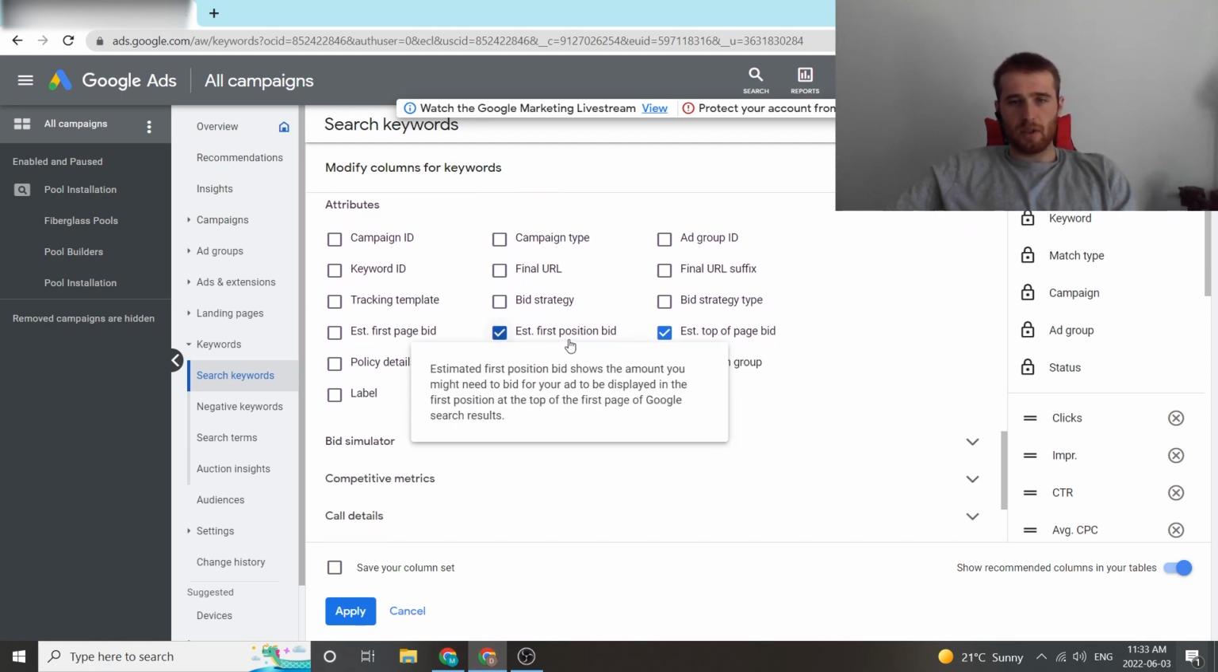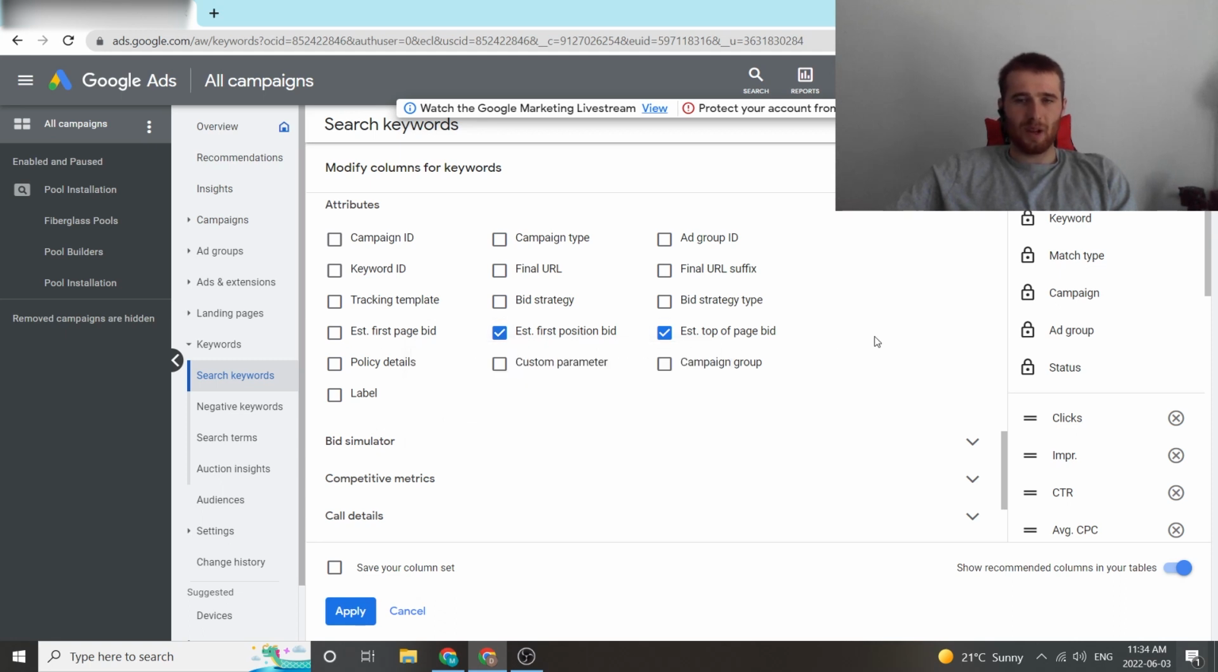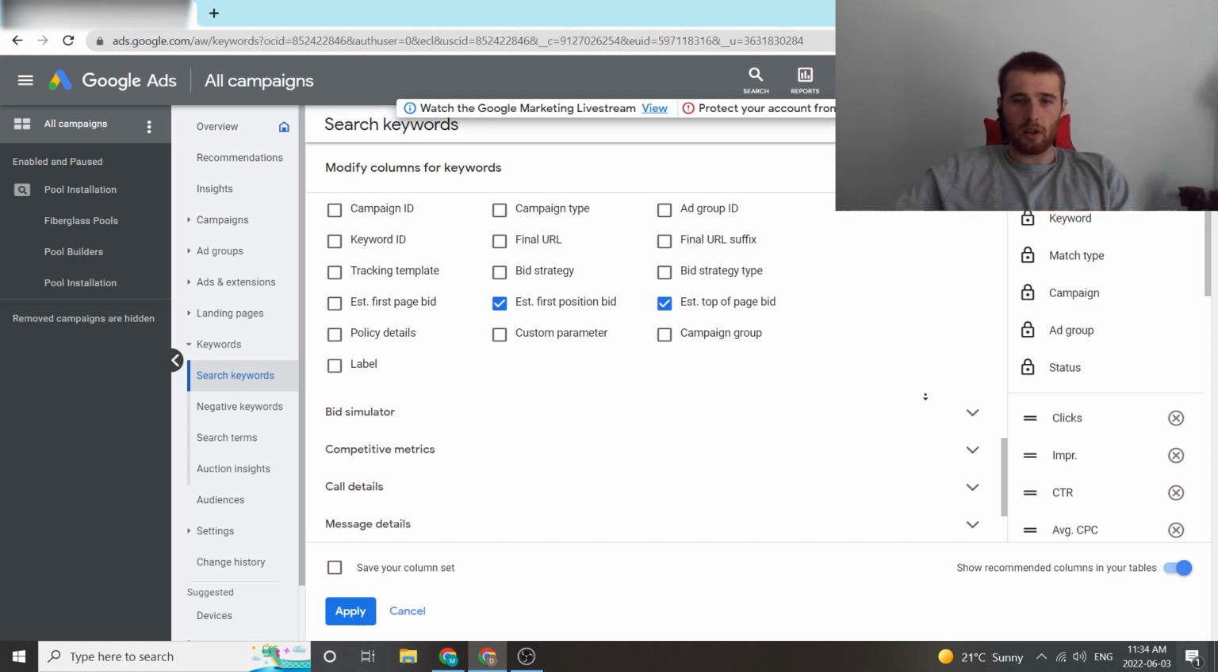Estimated first position bid and estimated top of page bid. These are nice too. I like to look at them because it just gives you a rough idea of, okay, this is what we're paying per click, and this is what Google is assuming we should be paying per click. And if they're relatively similar, chances are they're good. But say they're really far apart and we were seeing very low impression share, stuff like that. Maybe it's due to our budget, and we really need to up our budget to get into that first position and start getting clicks, start getting leads. That's another good thing to look at.